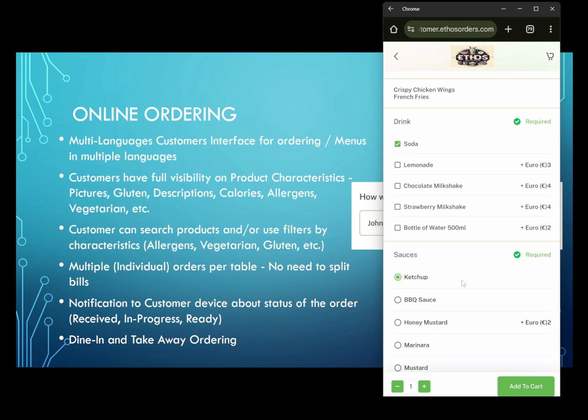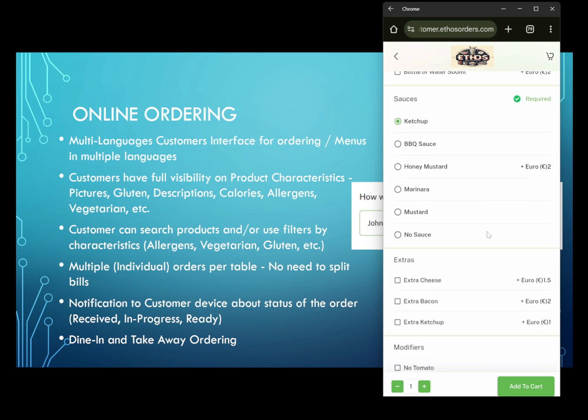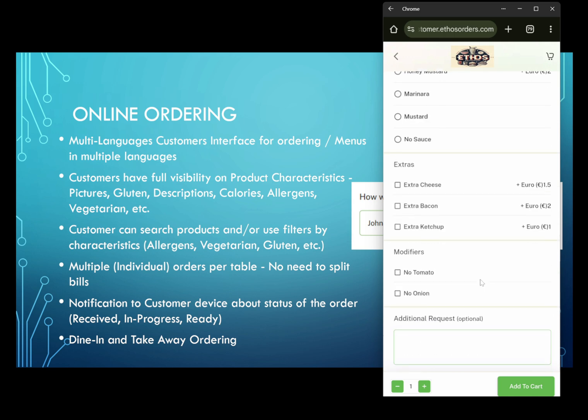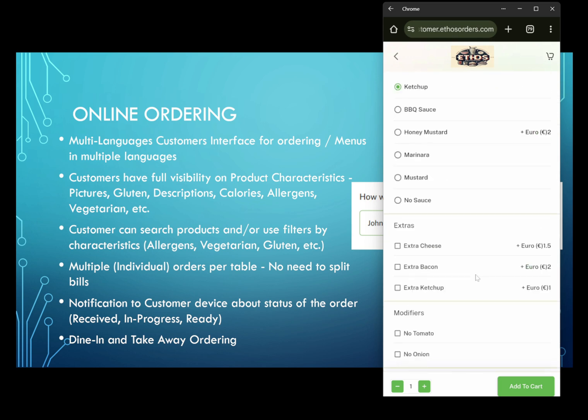We also need to specify what sauce I want, right? I might want no sauce or just the one that is not adding extra cost, or I can perfectly have one that is adding cost. As well, we can add some extras, modifiers, additional requests as with any other product, but in this case it is a combo that includes some fixed items already and then some of them that are variable.